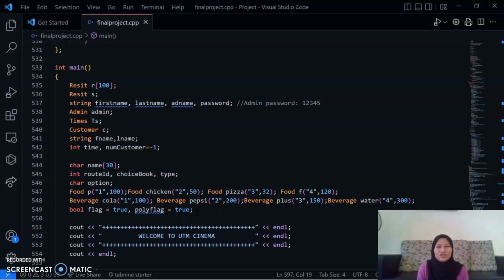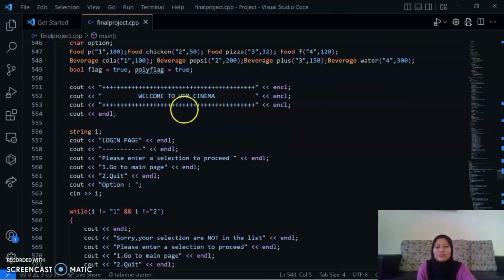My name is Nurul Najwa binti Zulkifli with metric number 81EC0121, and I will continue the explanation of our coding in main function. This is the first page. Welcome to UTM Cinema. String I.